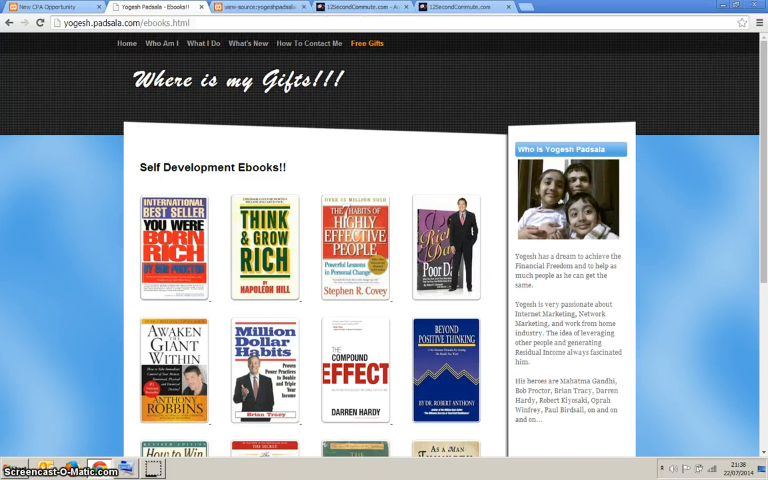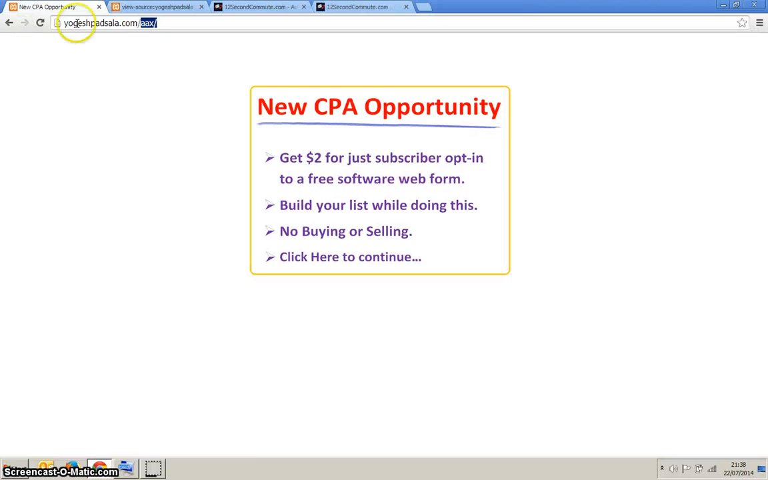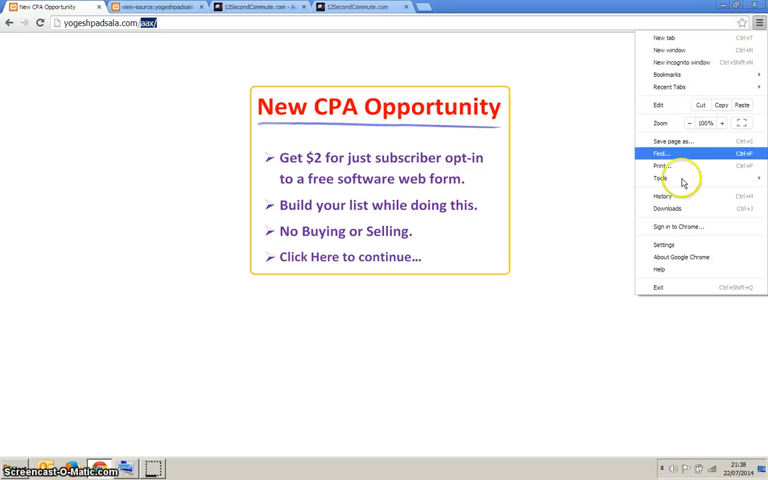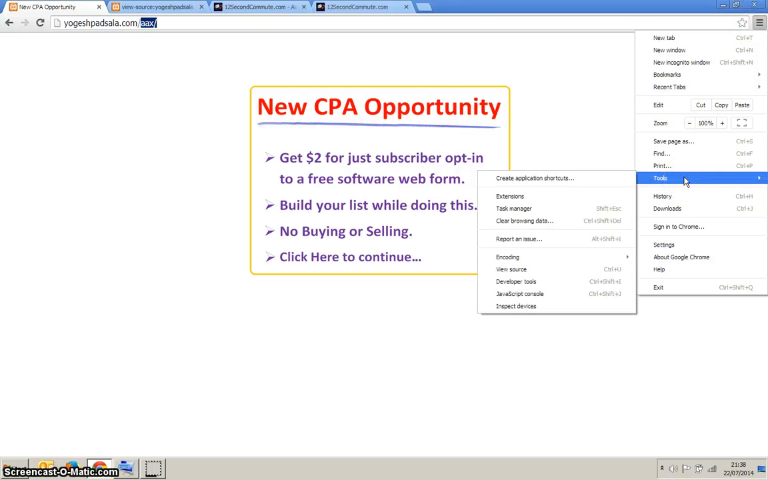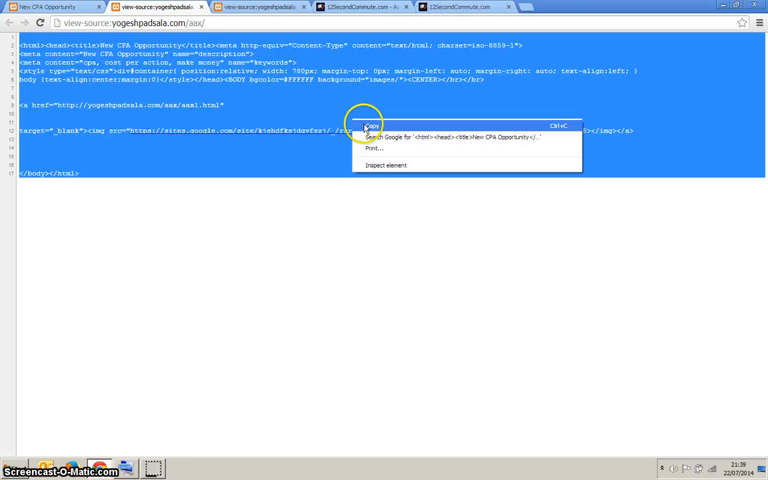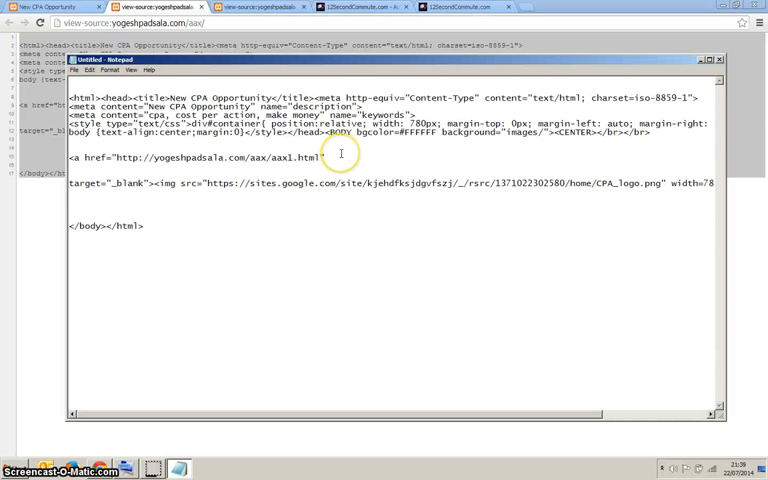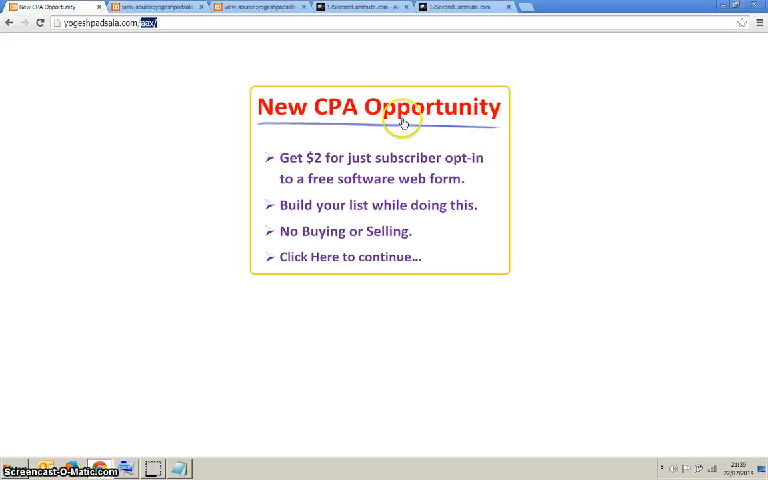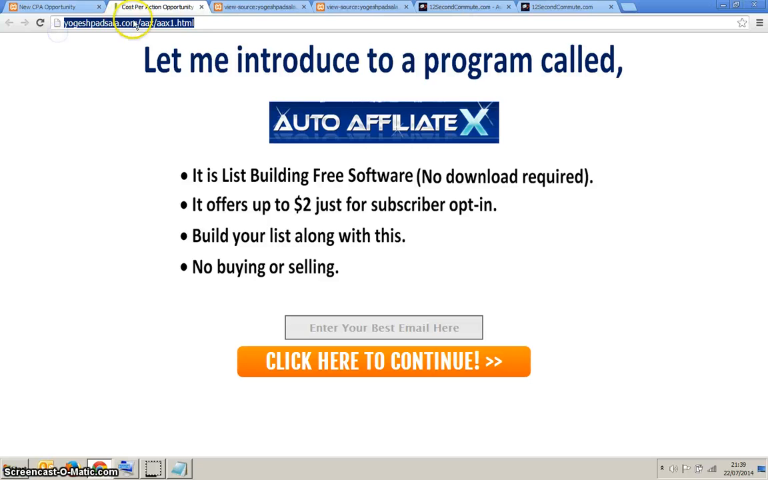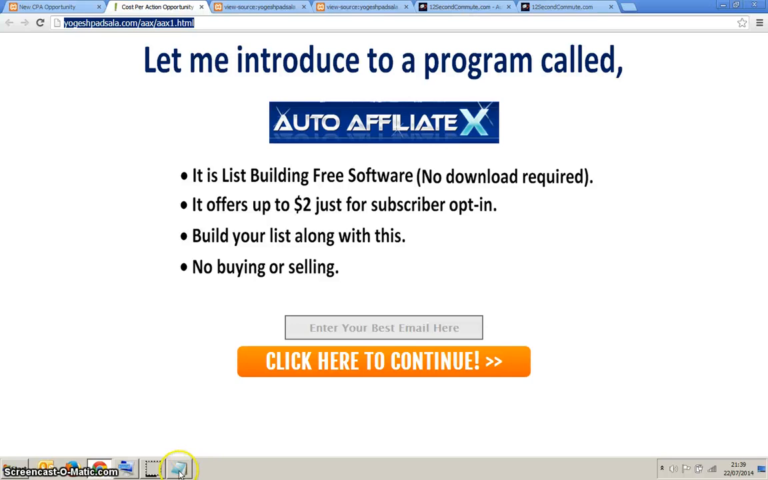Okay, now we made this page. Now close this because we don't need it. Now we have to make this page. It is also very simple. Just go to settings, then tools, then view source, Control A, select all, copy, open Notepad, paste, and you have to change this name. When somebody clicks, it goes to this link, yogeshparsada.ax.html. You have to change this link to a different one, the one you might be using.